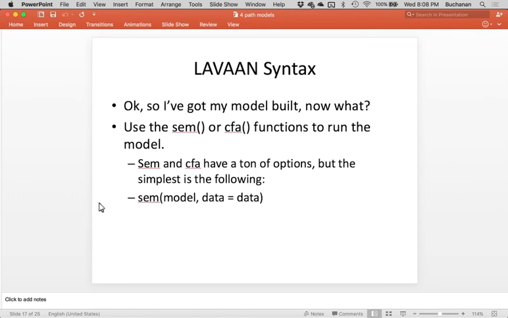Okay, I've got my model built, now what? Unfortunately, that is not the magic. That's just the defining of what happens. So we're gonna use either the sim function or the CFA function to actually run the model.